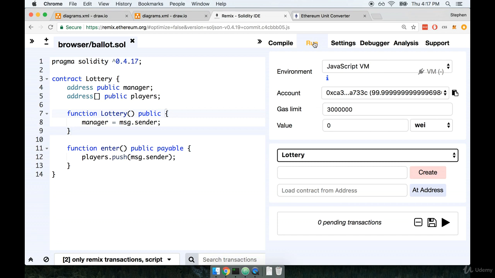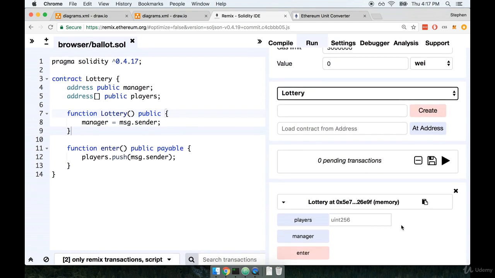So on the Run tab up here, I'm going to find the environment dropdown at the top right hand side, and I'm just going to make sure that it says JavaScript VM. Remember, this makes sure that it's going to use the network that's running inside of the browser. Then a little bit lower, I'm going to make sure Lottery is selected, and I'll click the Create button. That creates a new instance, which we see appear down here.